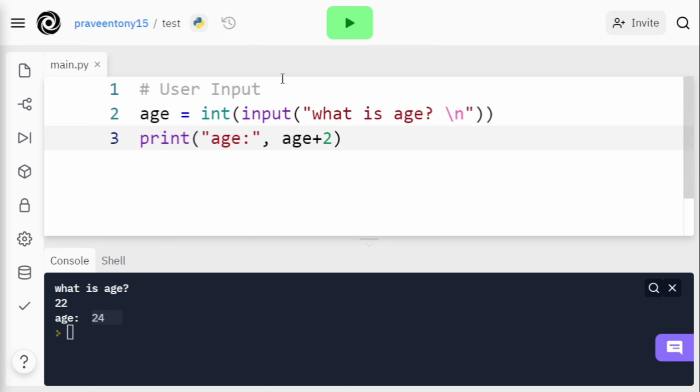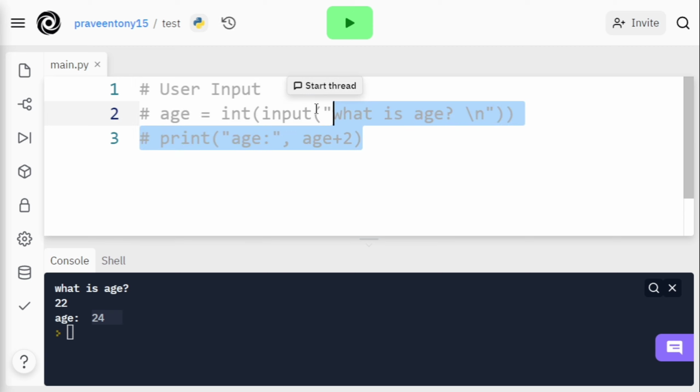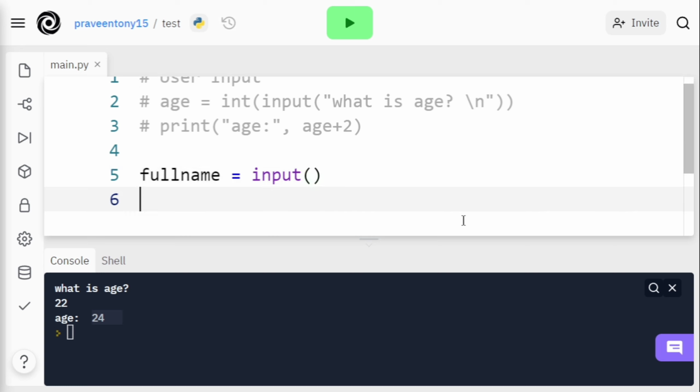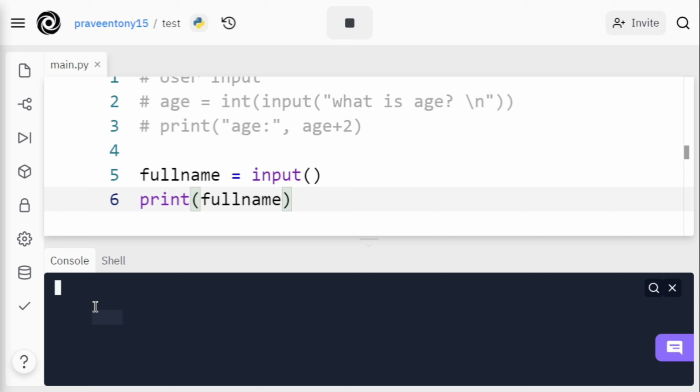What if we want to get two inputs at the same time? Let's say we want to get a full name. Let's comment this out. Let's say we have to get full name equal to input. We have to get two inputs. If we print the full name, let me give that input. If we type Tom space Holland and run this, it will print that itself because I'm printing that. But I want to print the first name only.